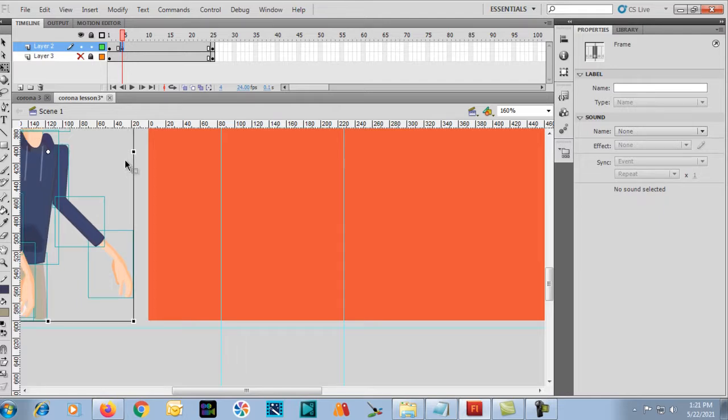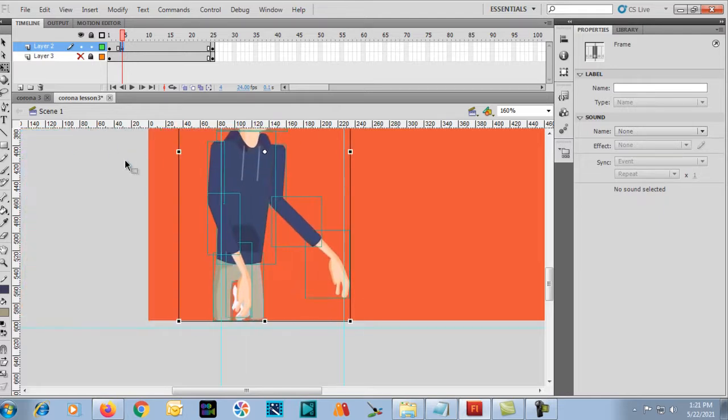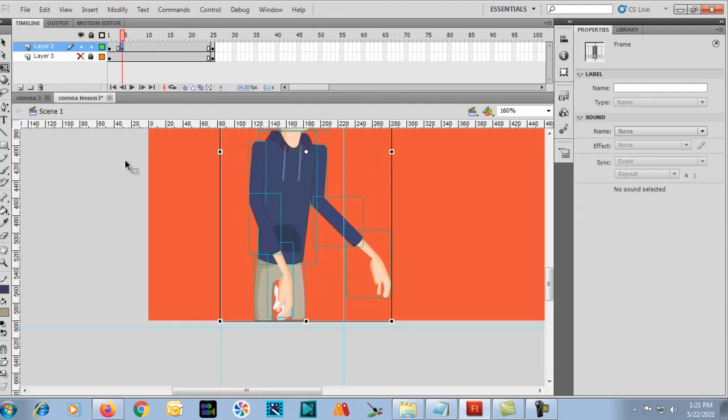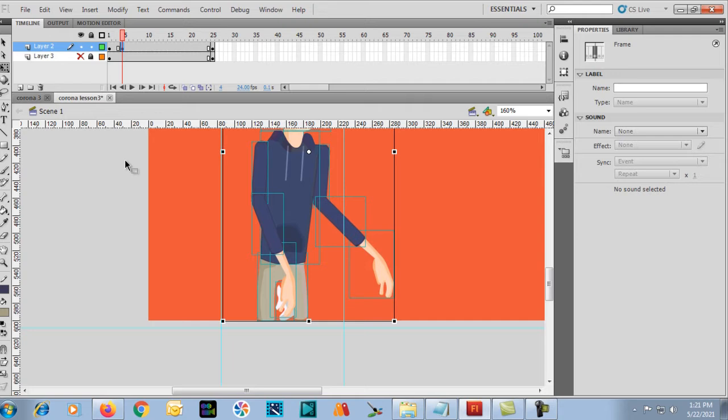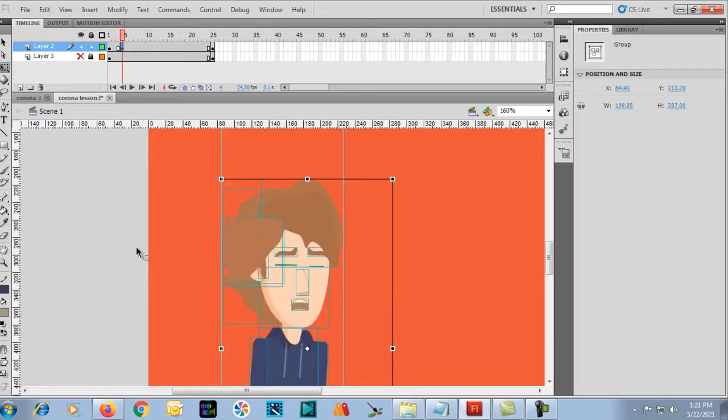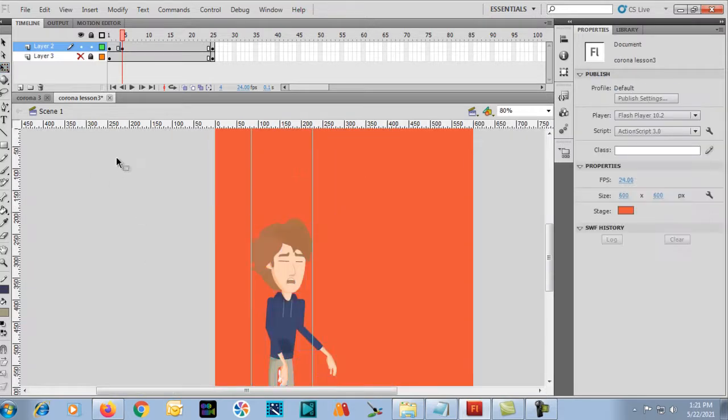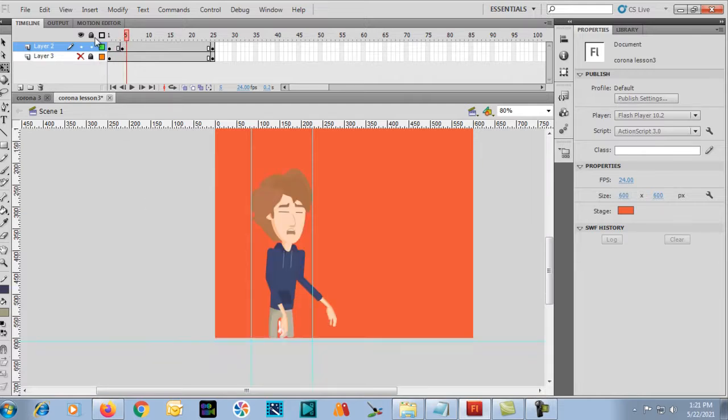Now move this character over there, match the left part of the free transform tool. Now you can see it will animate without any difference. See over here?